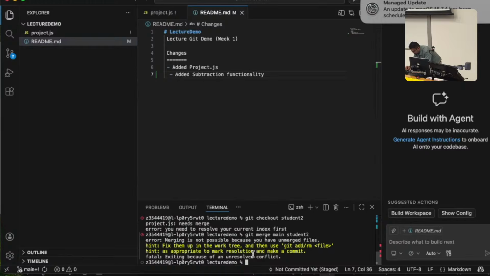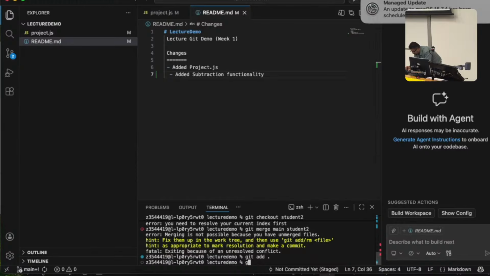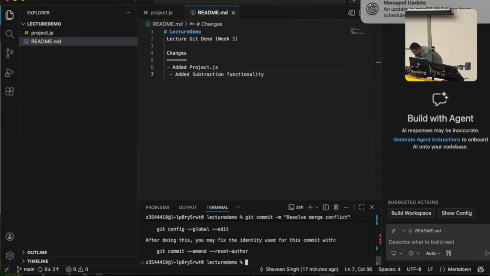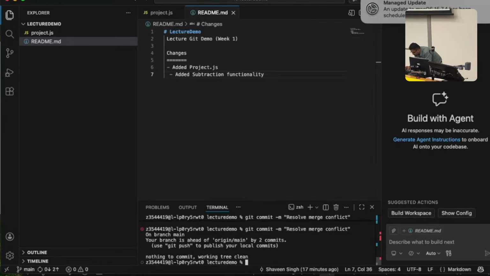Okay, let's commit this. Git add, git commit, minus m, and then "resolve merge conflict." And then git push.